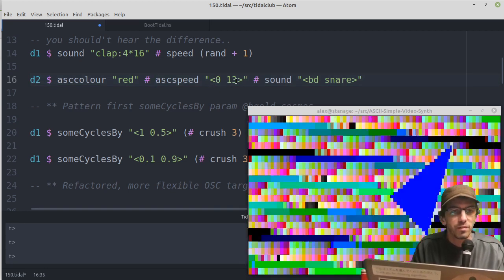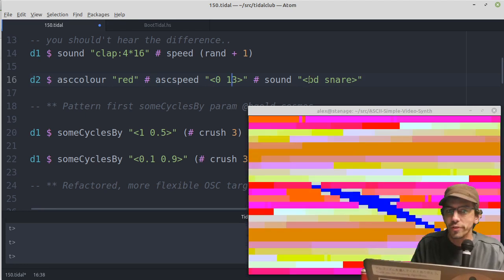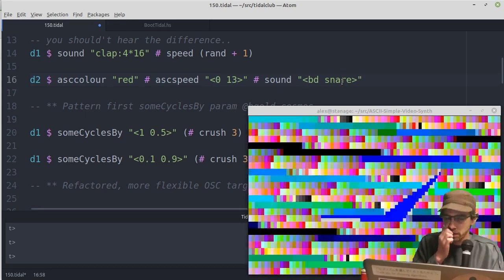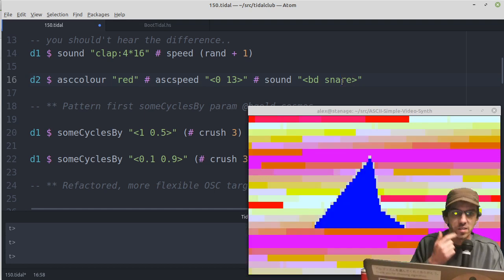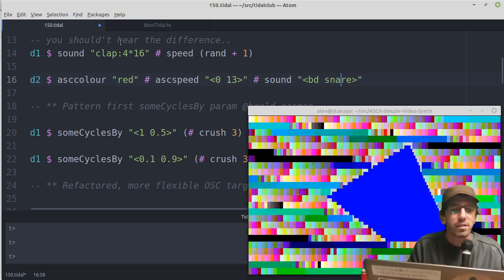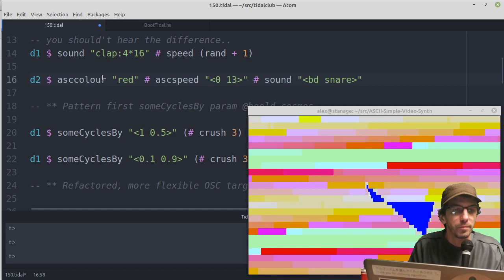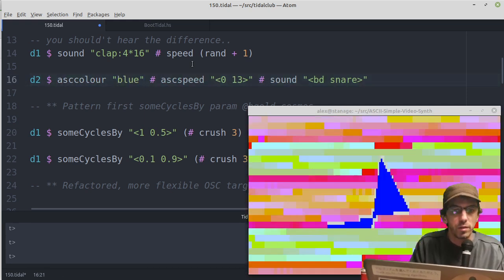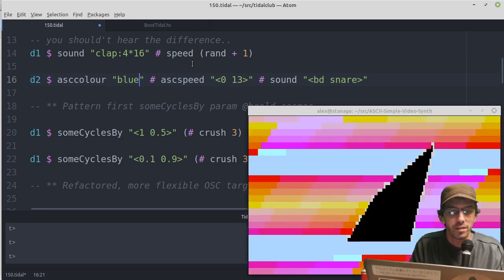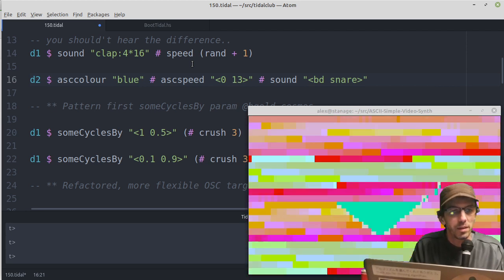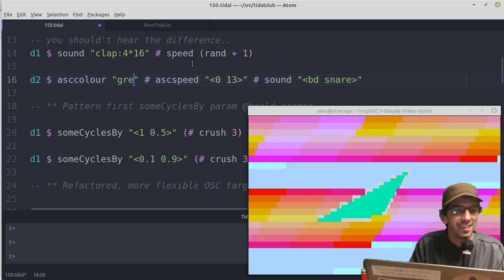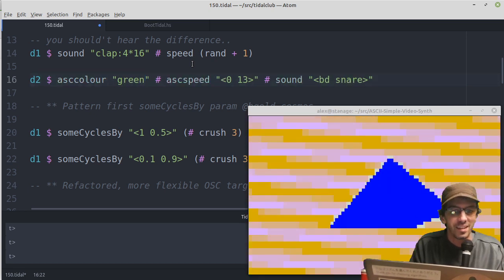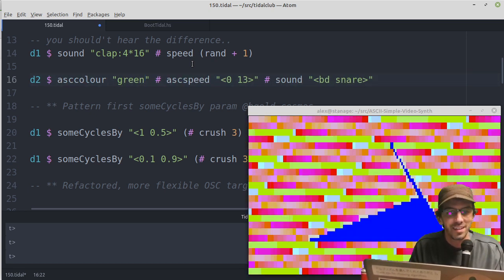I'm switching between values 0 and 13, but also triggering BD and snare. So in the same pattern, I'm controlling SuperDirt and this visualizer. Maybe I'll change this to blue. See what it does. Oh, not too much. Oh, a little bit. Yeah, fun.